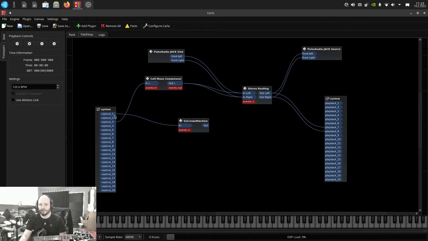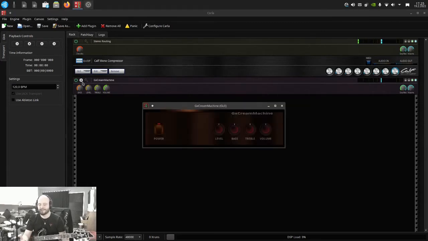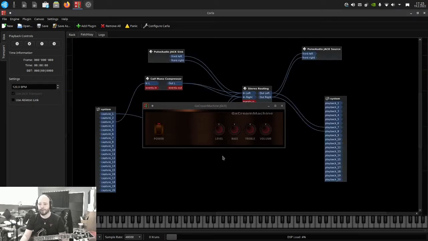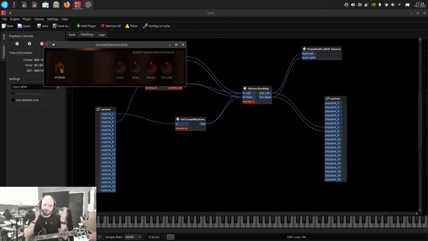So I will do that first. I will route my guitar input to the amplifier and the amplifier output to the stereo routing. Then I will go to the rack and click this gear icon here. When I click that one, it opens whatever settings this plugin has. Almost all of these GX plugins have this GUI that is really nice, so you can use this authentically, I guess. Anyway, so it's now routed.